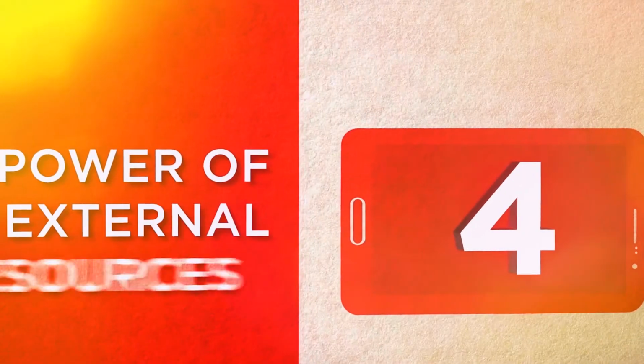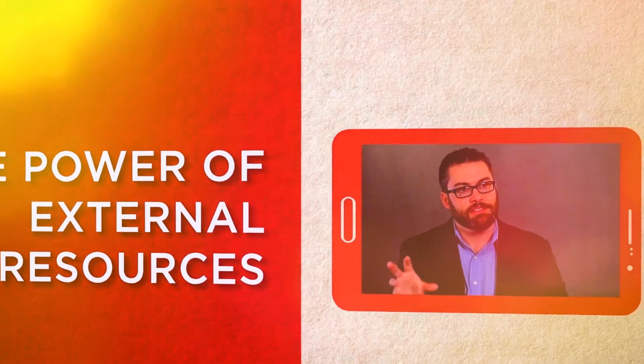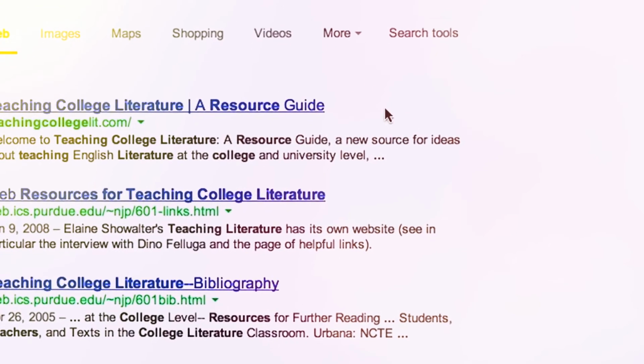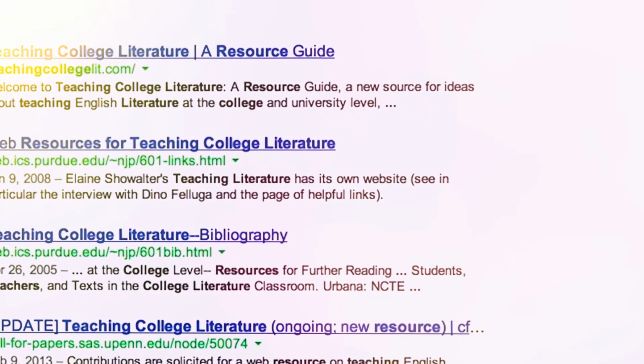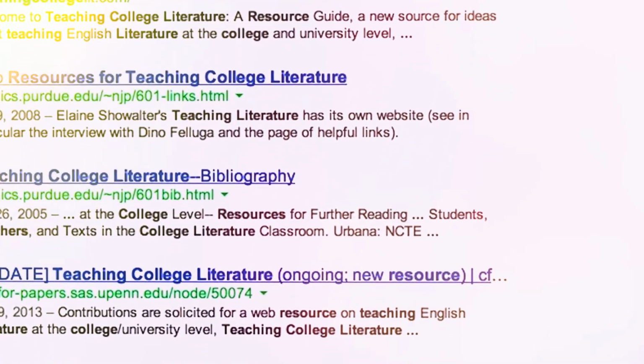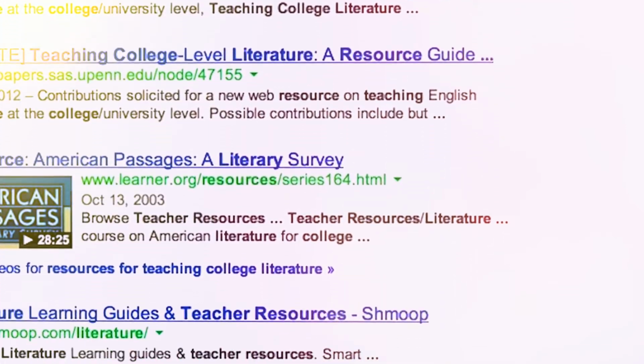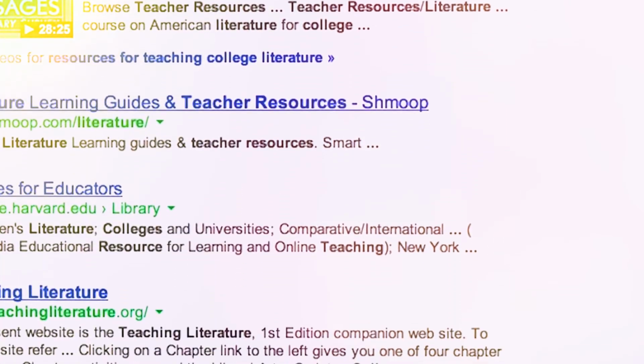The power of external resources. There's tons of resources out there that if you just take the time to look, it's amazing what you can use to supplement your online courses. And so you don't have to do all the work yourself. It doesn't always have to be contained in the LMS or in the textbook. And hopefully through that also help encourage and teach your students that there's great resources out there if you just spend the time.